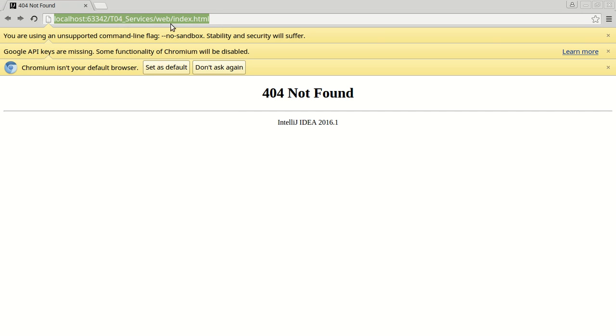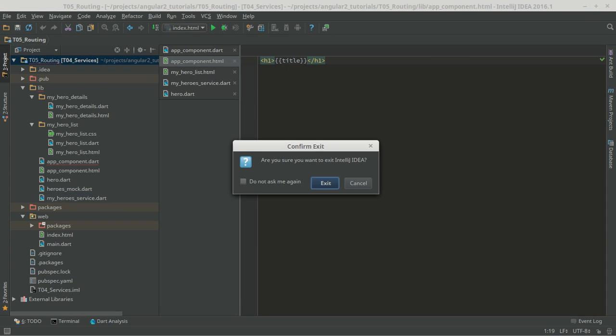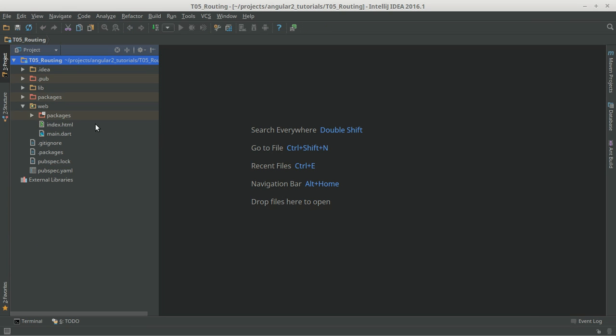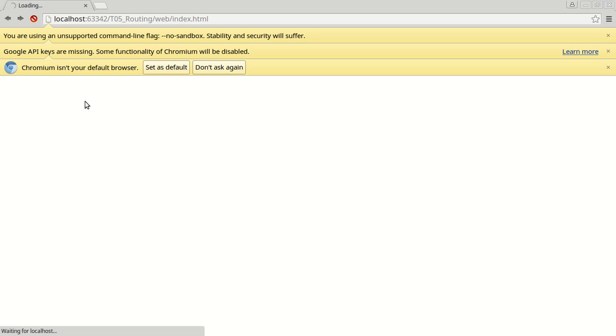Oh, why the error? Oh yeah, I know why. I'm gonna close this. The previous error was caused because I have the previous code from the previous tutorial. So I just need to run this, and it's gonna show me this.